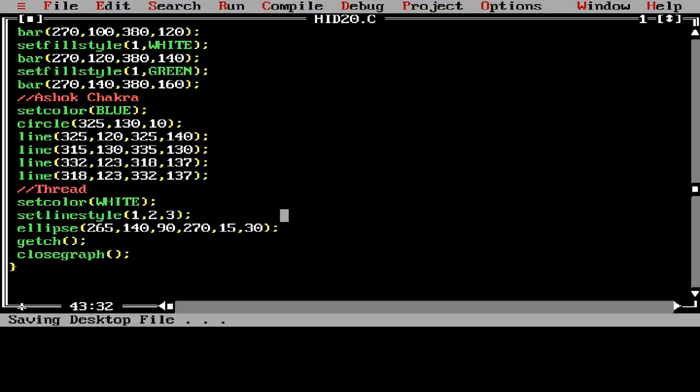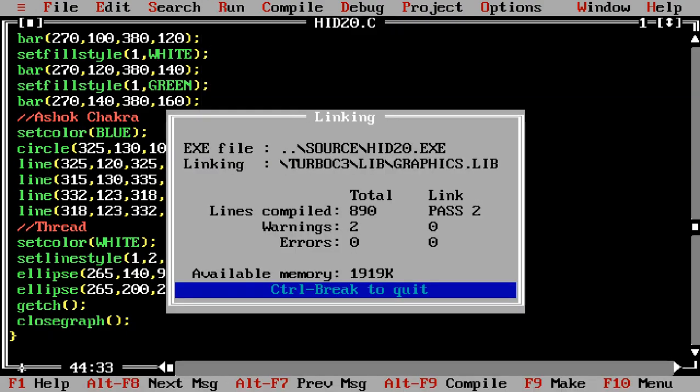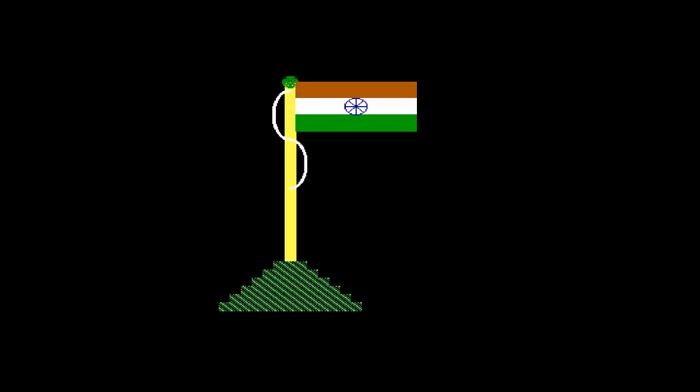Similarly, we can design the other parts. Ellipse. The second one, 265, value of x remains as it is, but value of y changes. And the start angle is 270 because we have to rotate the thread. Then the last angle is 450. Again, this value 15 and 30. Let us check the output. I think it's the second content. You can design the second part of the thread.